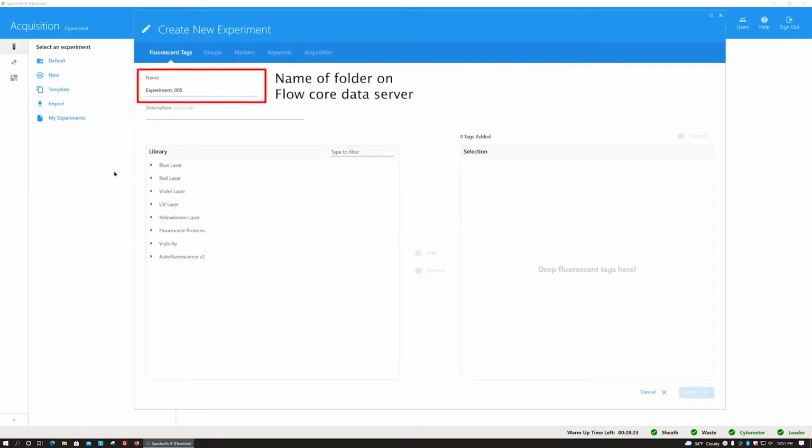The first thing is name. This is going to be the folder that exists on our data server. I do recommend including some version of your name or initials and the date, and then some sort of description of your experiment, whatever you want it to be.